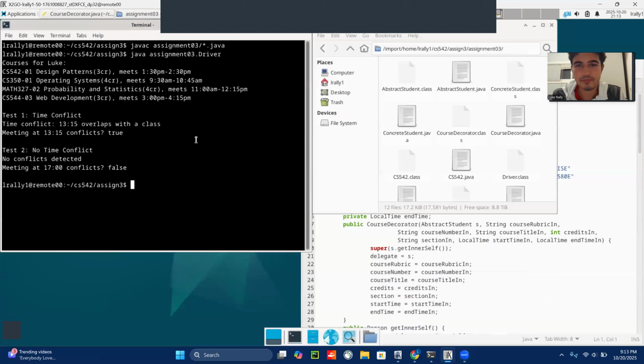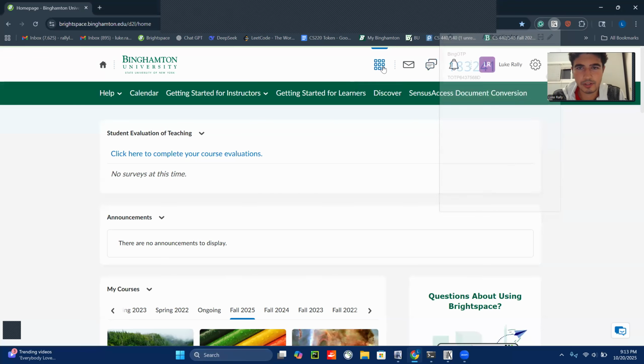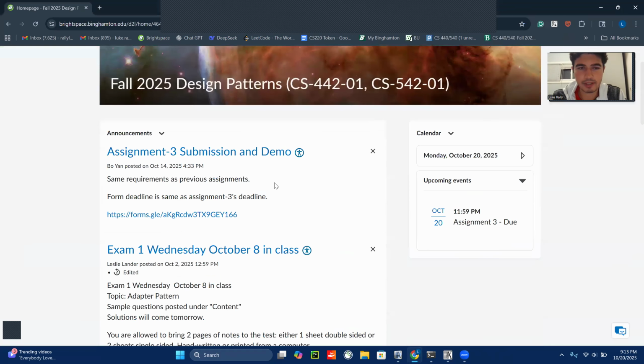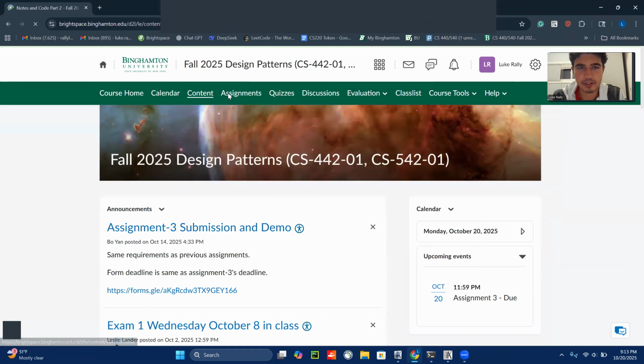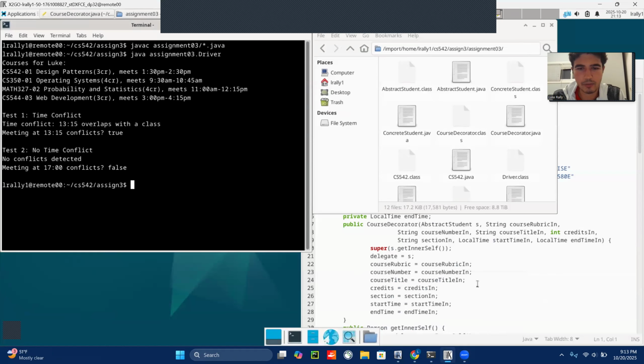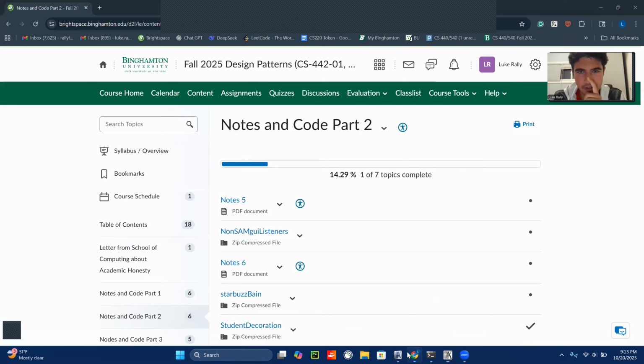Okay, so this driver code is a test file that I made which, as it said in the instructions, has one example where there's a time conflict and one example where there is no time conflict, which would be the true and the false.